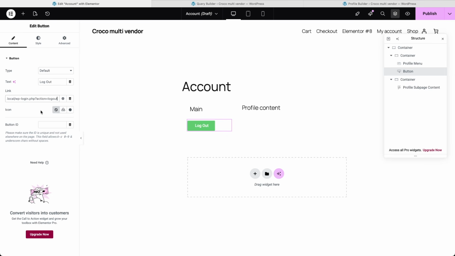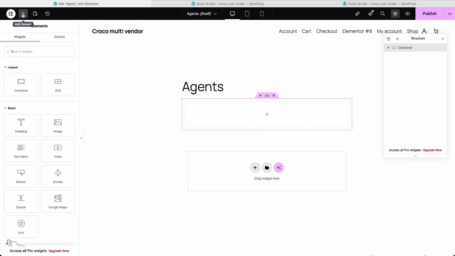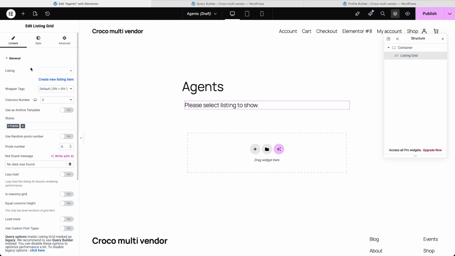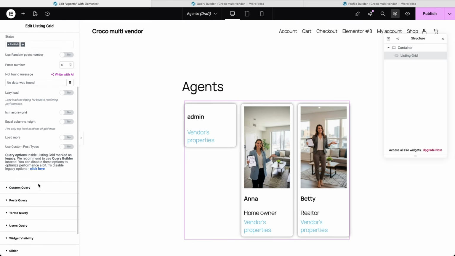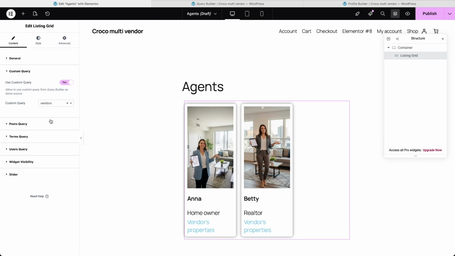Let's create the 2 remaining top-level pages for the profile system. We've already done the account page, so now we'll focus on the public ones. First, let's create the page for all users. I'll call this page Agents. Here I'll add a listing grid and reuse the vendor listing we already created earlier. Just like on the home page, I'll apply the custom users query that targets only users with the JetBooking vendor role.